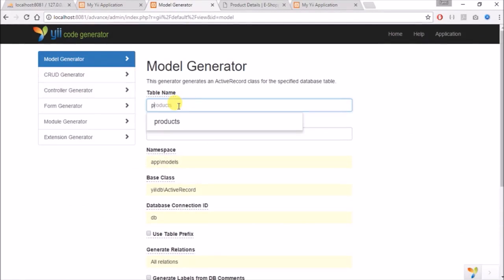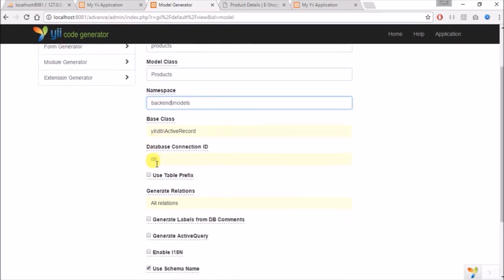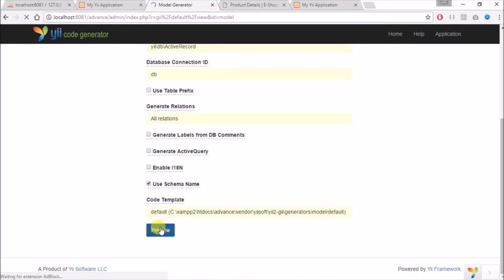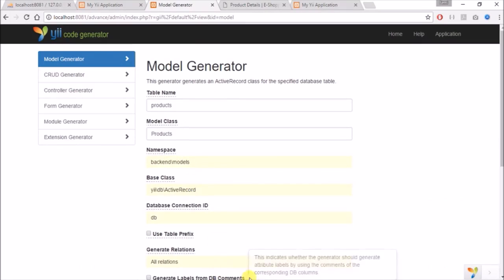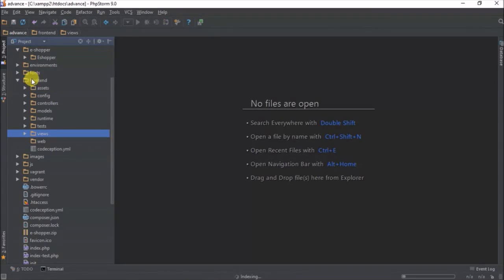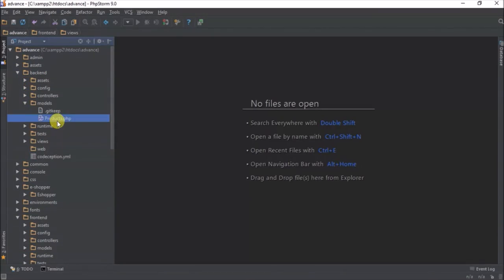So products, this is for the backend. Note this: by default you might see app here, and this app is for when you're using your basic Yii project. If you're using advanced, you need to specify whether you want the project to be at the front end or at the back end. So right now I'm going to use backend, and I'll preview, then I'll generate. Coming down to our code, we'll see that our model has been generated, which is this.